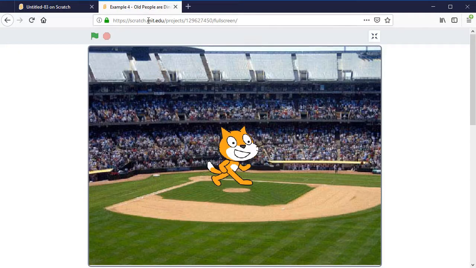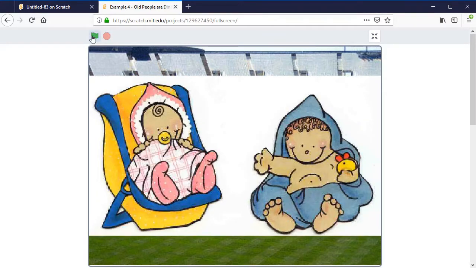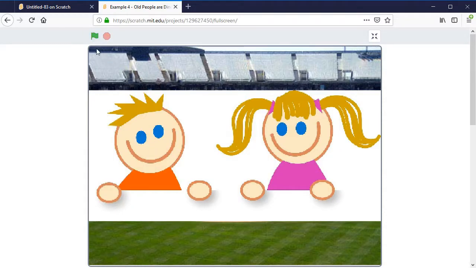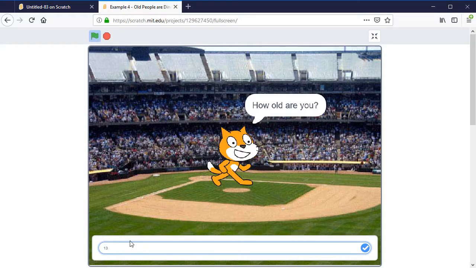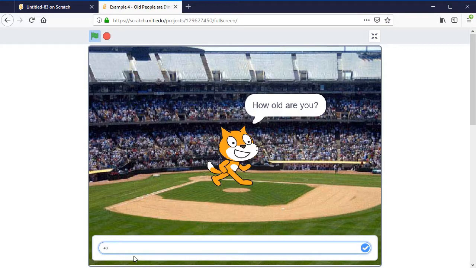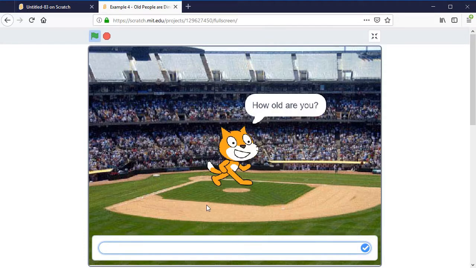I'm going to show you a quick example of how that works, and then later on we'll look at the code behind this. So I'm going to start my program. It asks how old am I. I'm going to put 1, and it shows me that I'm a baby. I'm going to run it again, and I'll put that I'm 10, and it shows that I'm a kid. I'll run it again, say I'm 13, and that shows I'm a teenager. And if I run it again and put that I'm 40, it shows I'm a dinosaur. So the program asks me how old I am, and just based on the input that I give, it uses the Boolean operators to choose the proper image to display.